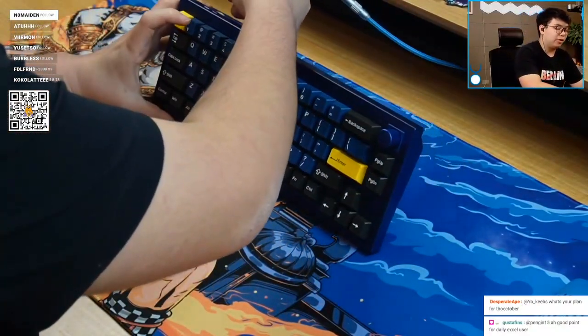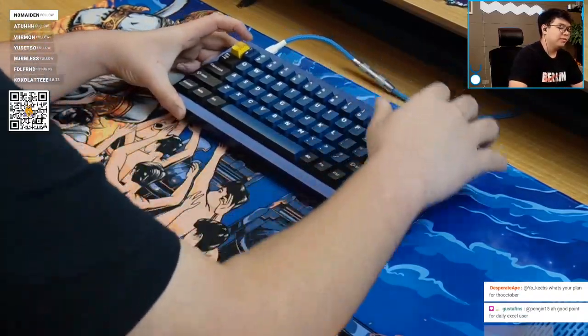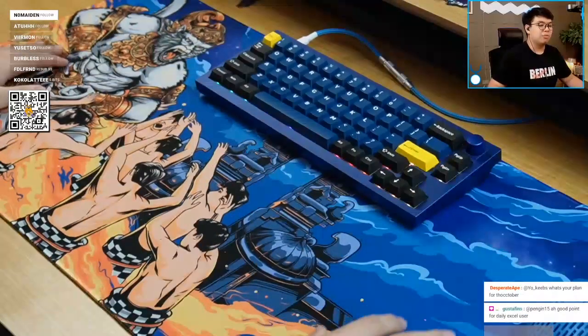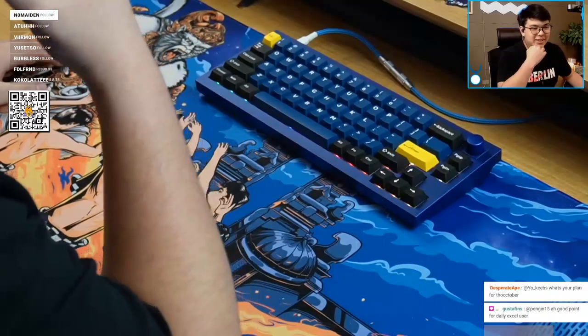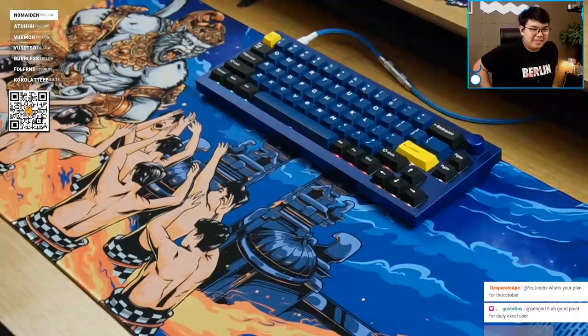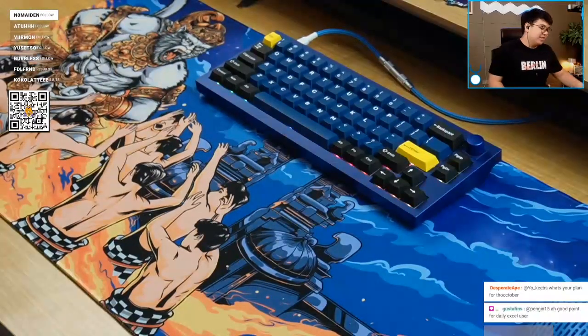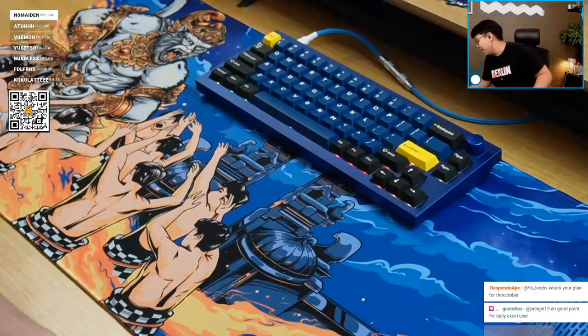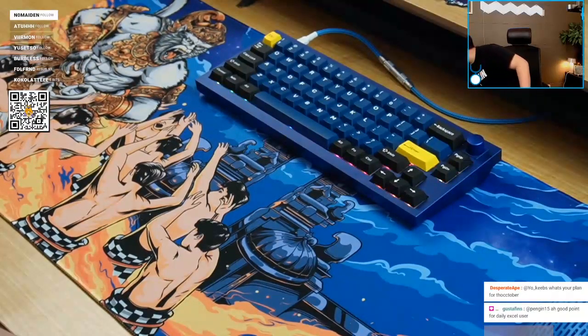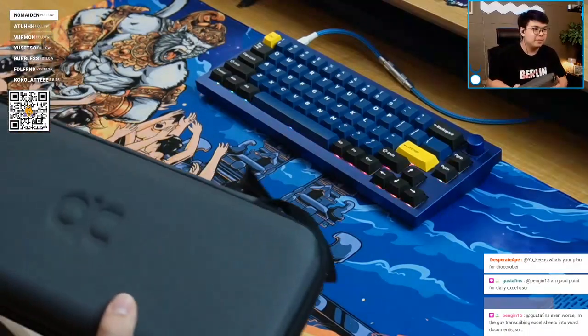What's your plan for Thoktober? Post as many Thocky keyboards as possible. I don't have anything for Thoktober. Right.